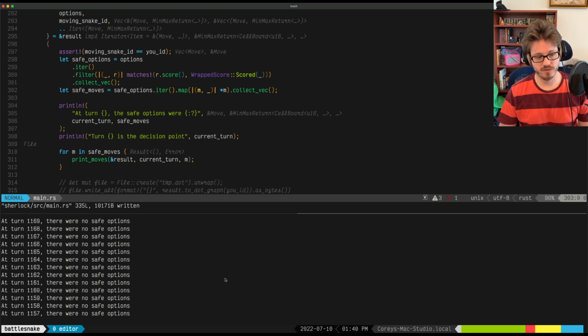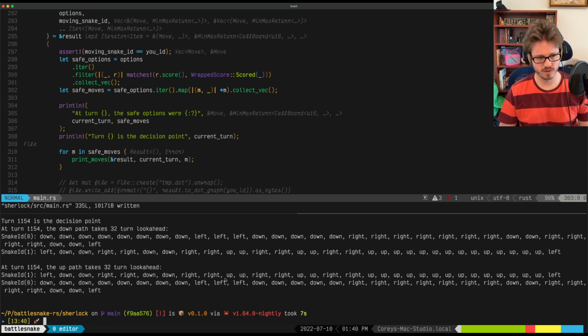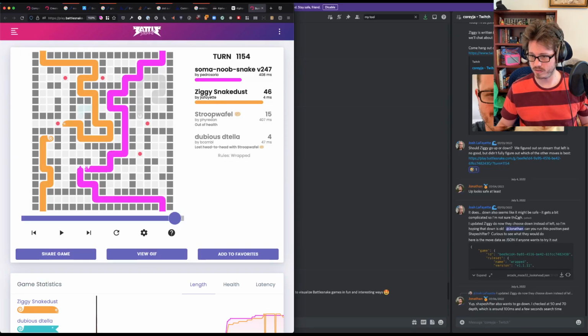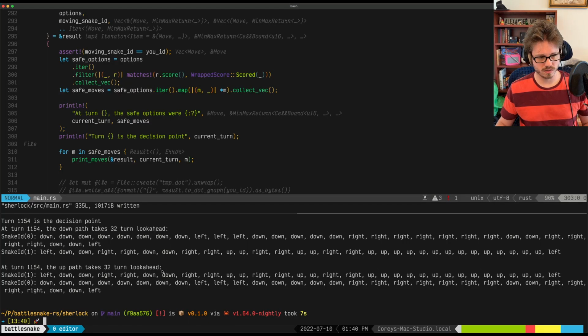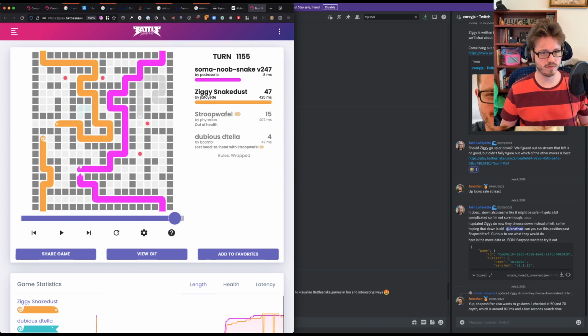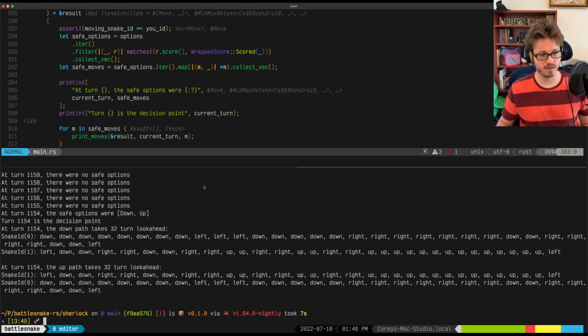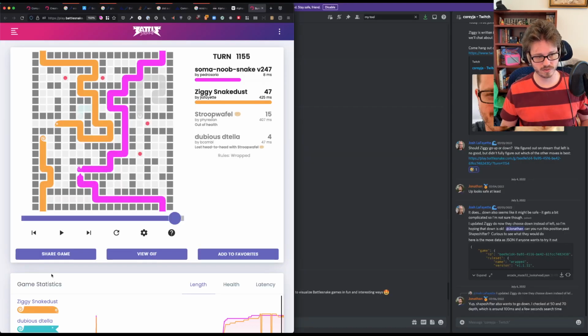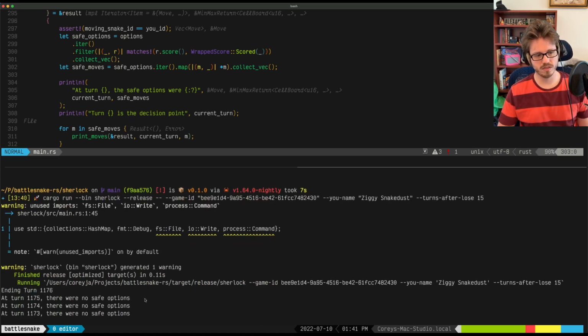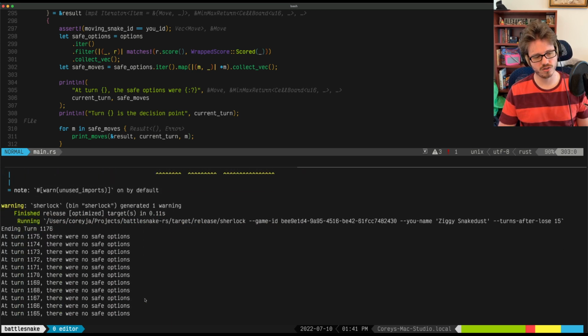This is the game where I was actually doing 50 turns ahead to get to where I thought. 1154. Yeah, it's this one. This is the move we were looking at, isn't it? It thinks down or left. Which way do we move? Oh, we go left. Left could be a safe path according to this, at least for a little while. Let's make that 15 though. Let's keep cranking this up and see if it ever changes.